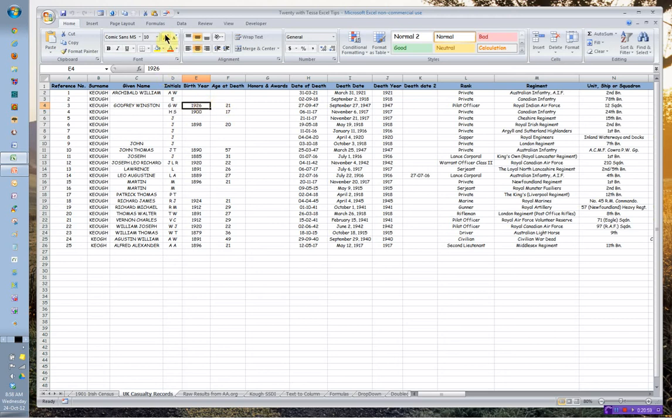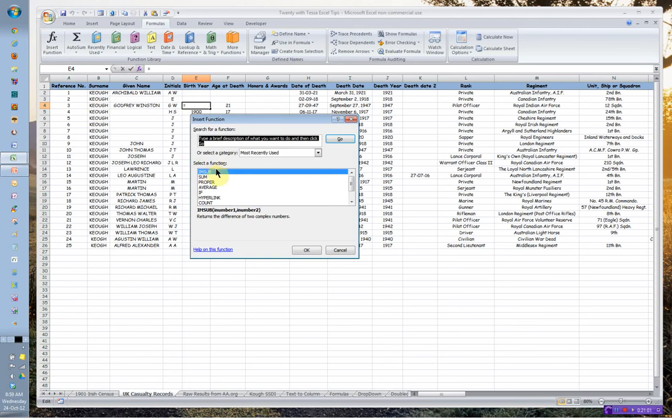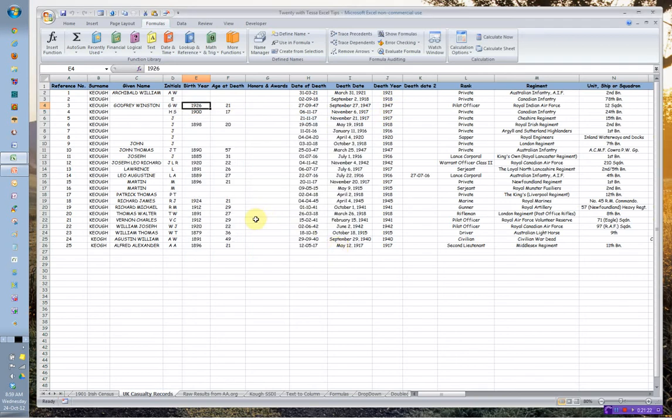You can always insert different types of formula, but the one I use pretty often is IMSUB, which returns the difference of two complex numbers. In this instance it's going to be 1947 minus 21. If the person died in 1947 and they were 21 when they died, then they were born approximately, and keep in mind it could be plus or minus a year depending on the month they were born, but they were probably born in 1926.